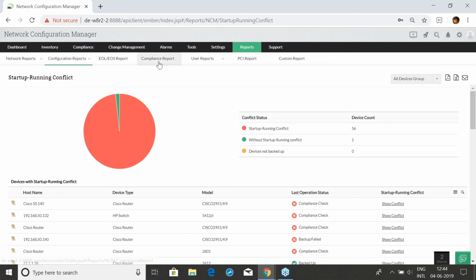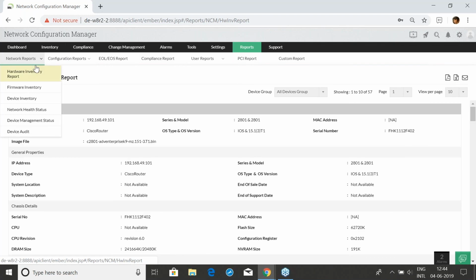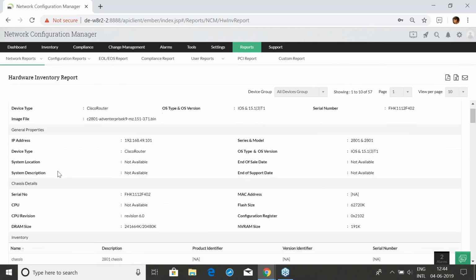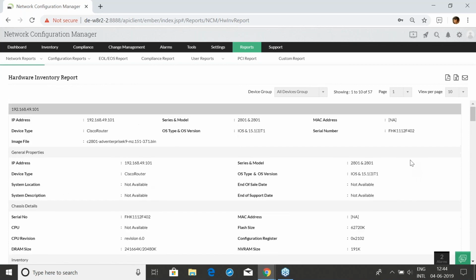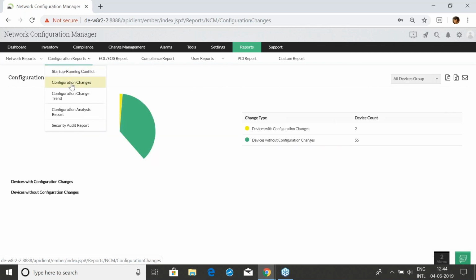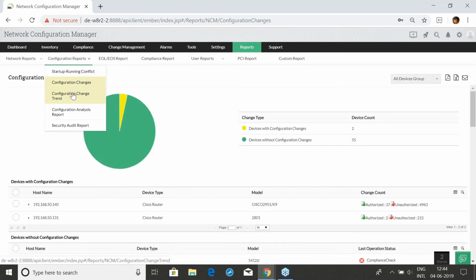We already saw the compliance report. Network reports give you detailed reports about hardware inventory, firmware inventory, device inventory, network health status, and so on. So here you can see in detail all the hardware details about this particular device. And then we have configuration reports, which give detailed reports about configuration changes, startup running conflict, configuration change trend, etc.